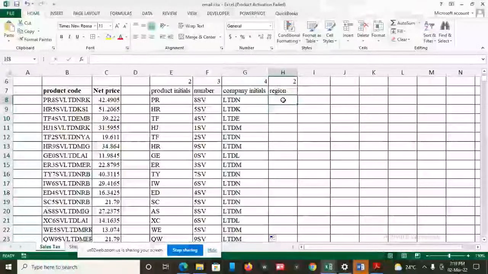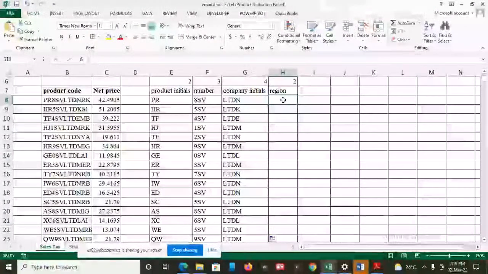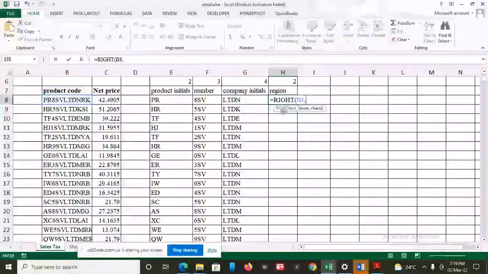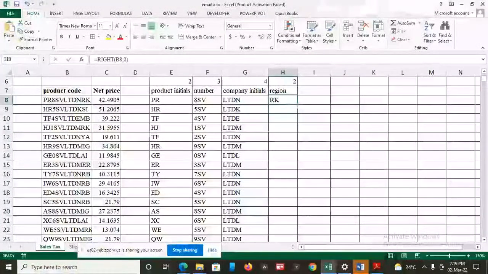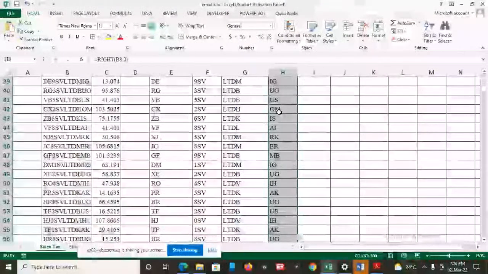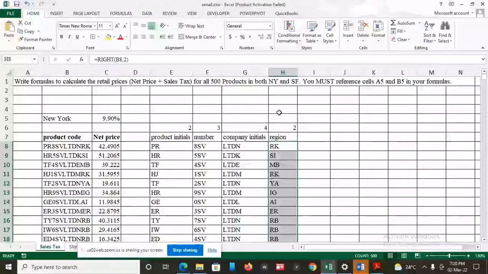We have been told again that the region is the last 2 characters. What do we do? We activate our cell and now use the RIGHT formula. Text remains the product code, comma. Number of characters, we've been told that there are only 2 characters that represent the regional initials. If you enter, you are now able to get the region initials. Then you autofill our formula downwards to get the regional initials of all the products. So that's how you use it.